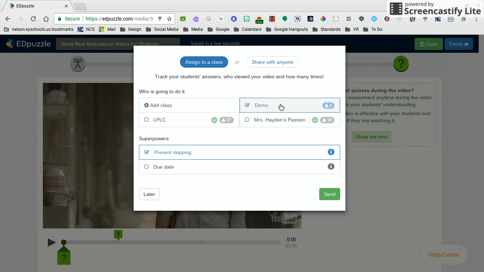Let's say I want to add it to a class, so I can click which class I want to add it to. So you can have multiple classes. There's no limit on how many students, but this right here makes all the difference, because you notice that this is already checked because I want to prevent the capabilities of them just skipping through the video. And so make sure that box is checked if that's something that you want to have control of.